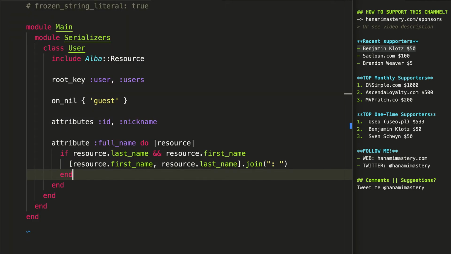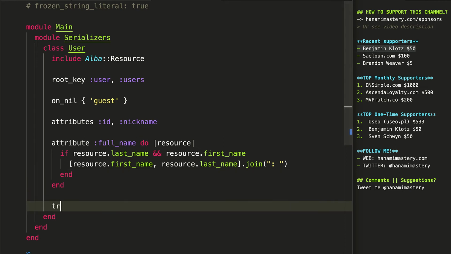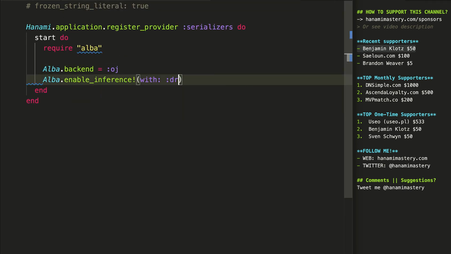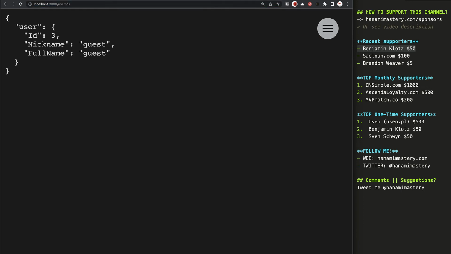Alba allows you to transform keys using the injected inflector. It works by default with the ActiveSupport inflector, but it also supports the Dry inflector, which is the default gem in Hanami. The only thing I need to add to the serializer is transform keys to camel and enable this feature in the provided file. With this, our JSON response will look a little bit differently. There are several options you might use to transform your keys. For example, you can dasherize your keys and even write your own inflectors if you wish, which is not super hard to do.